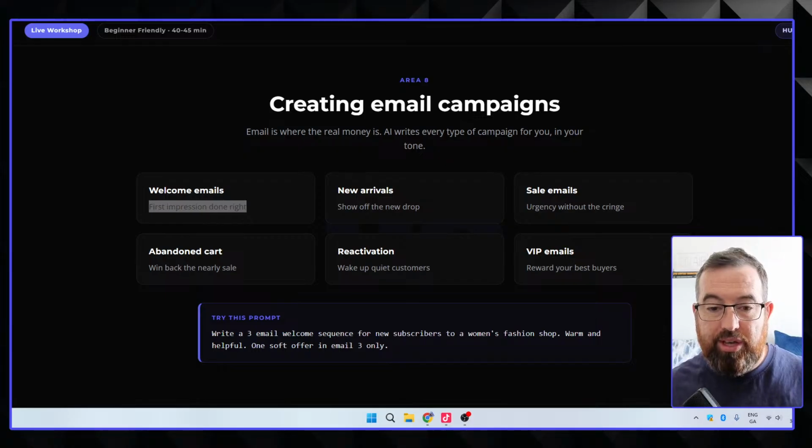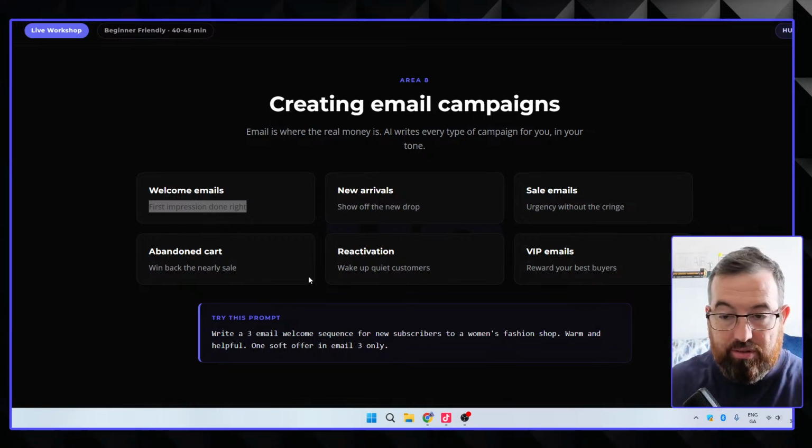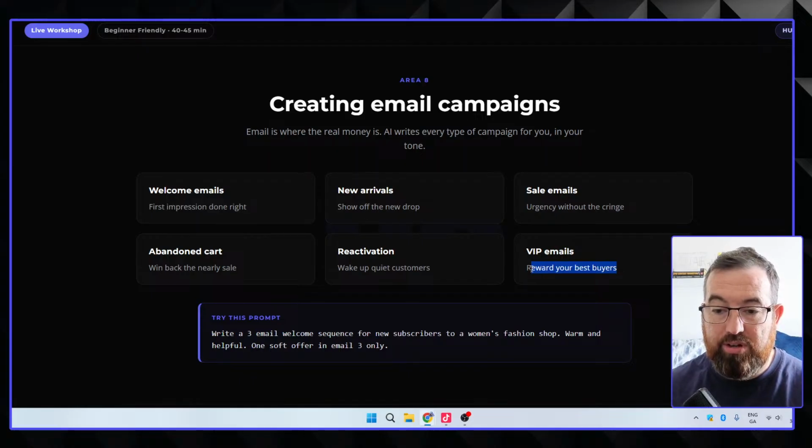You can then showcase new arrivals and sale emails. We have an abandoned cart option. So someone comes to the shop, leaves, doesn't actually buy anything. You can email them saying, look, you left the cart empty, reactivate it, and give them a few euros off or something like that, which is a massive difference. And reward your best buyers with VIP emails.